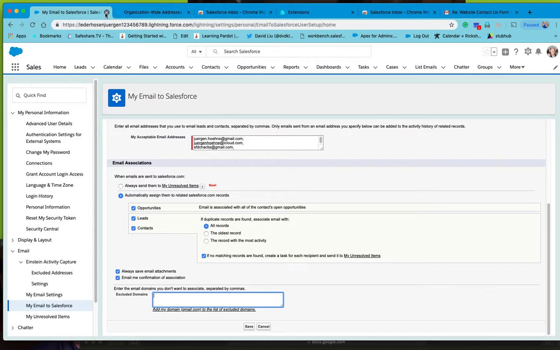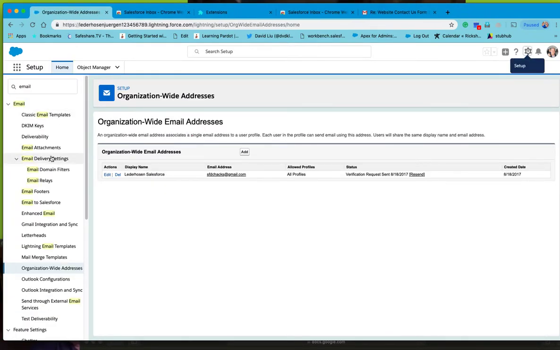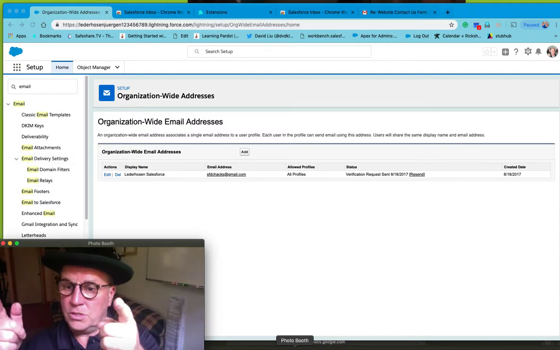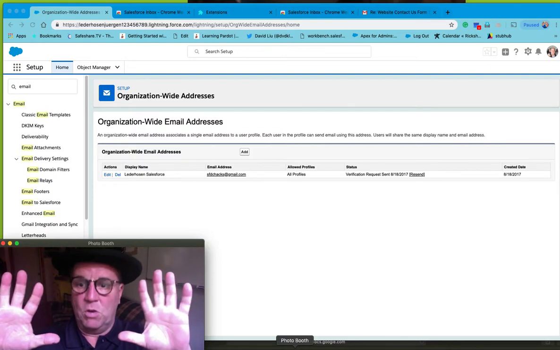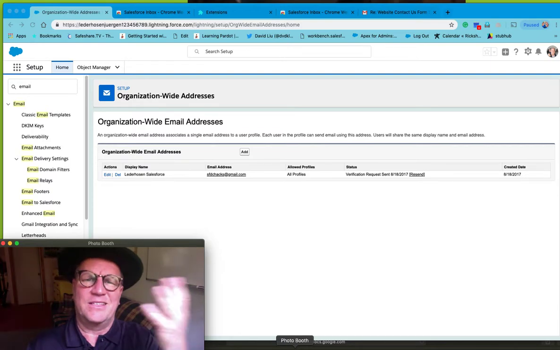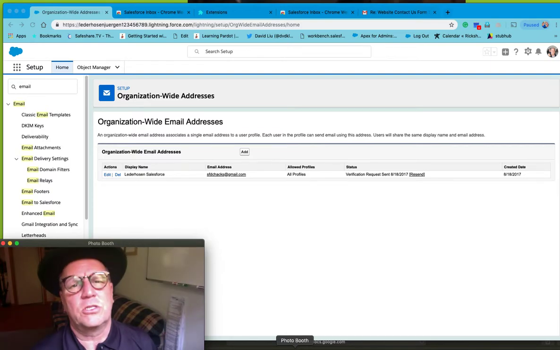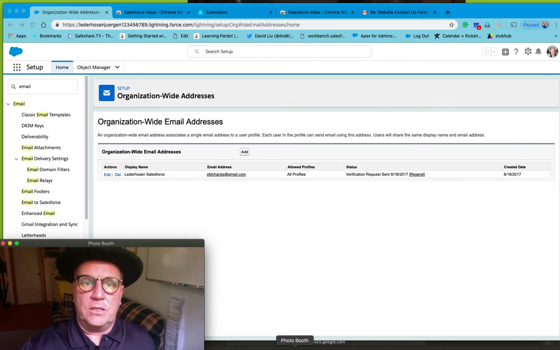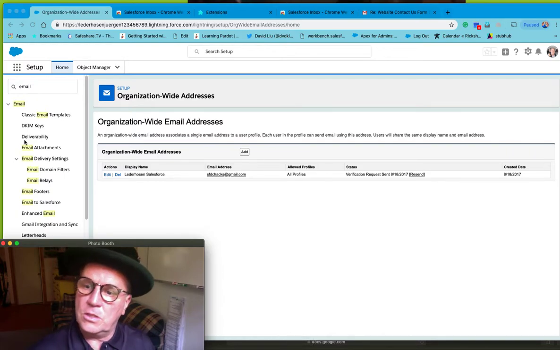So let's go to the next one, and that is where the setups are for email to Salesforce full functionality. That one needed no administrator. You could do it yourself. Absolutely. It works great. I do it all the time, because sometimes things break and I need the emails to connect.